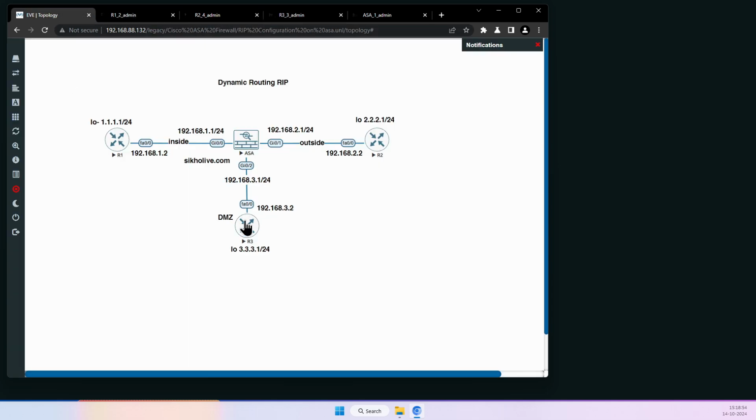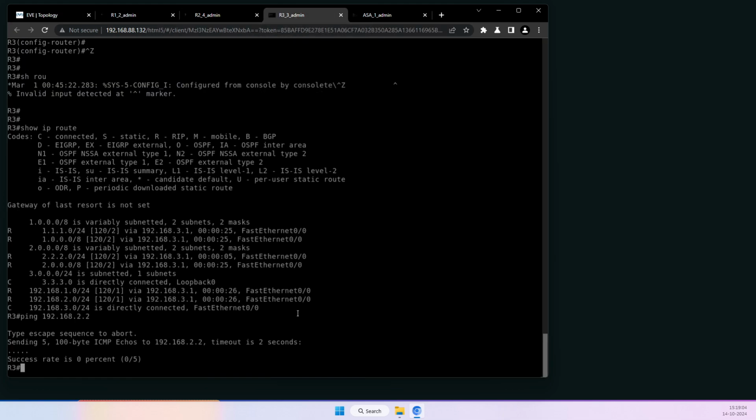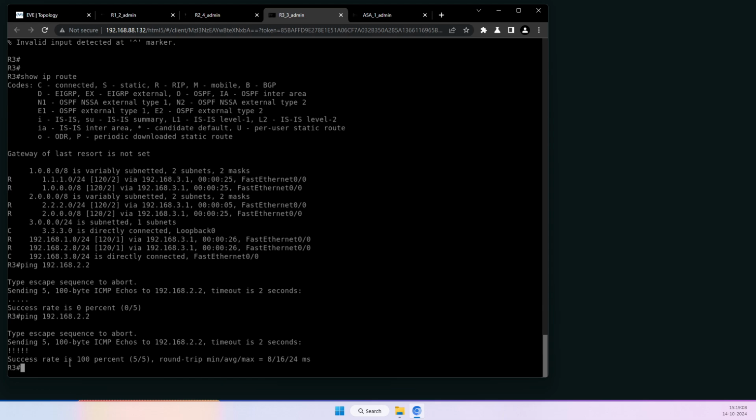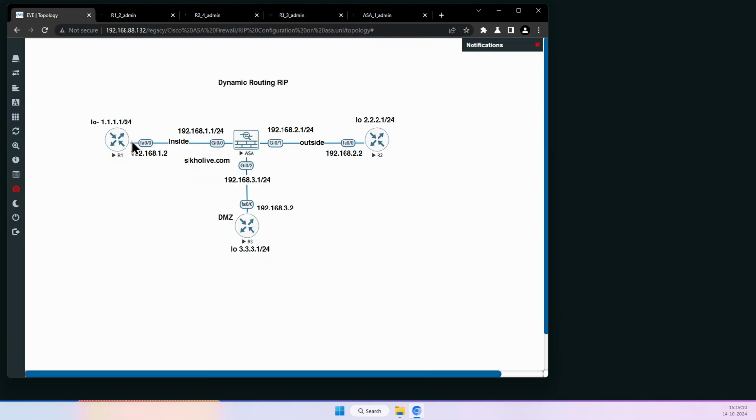And also you can send traffic from the DMZ, or from higher level traffic to lower level traffic. So R3 can also ping R2. Let me check the reply from R3. You can see the reply will come. So this way you can configure. This is the complete configuration for routing information protocol, RIP, a dynamic routing protocol, on the ASA firewall.